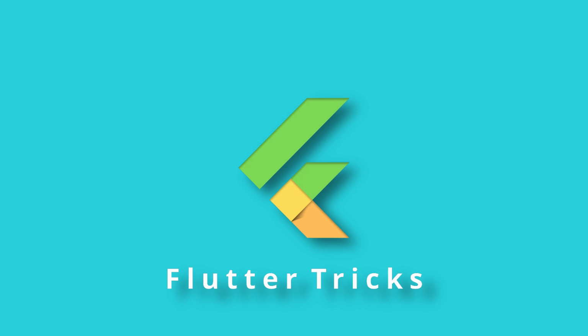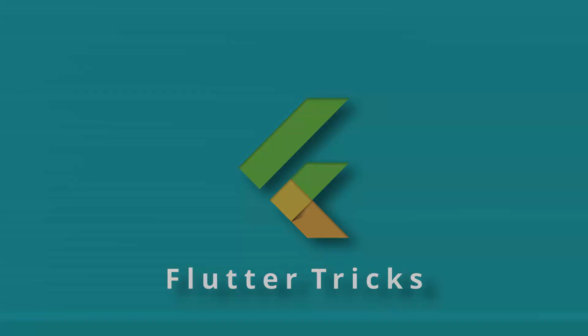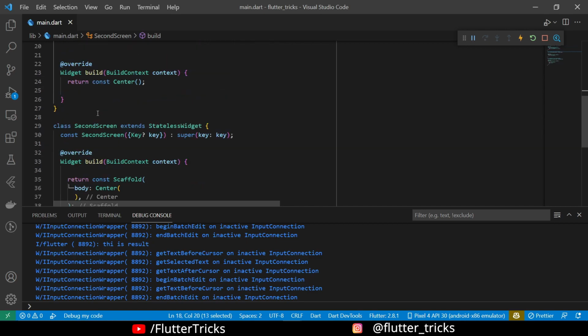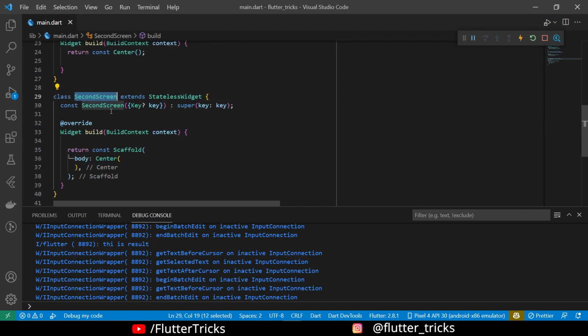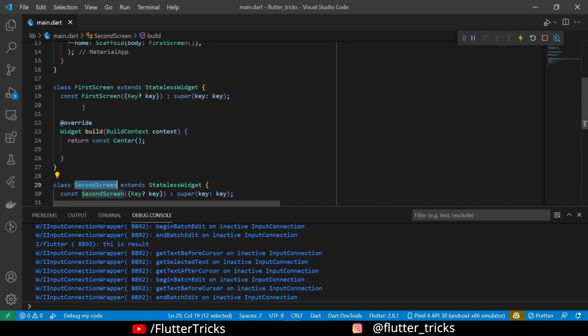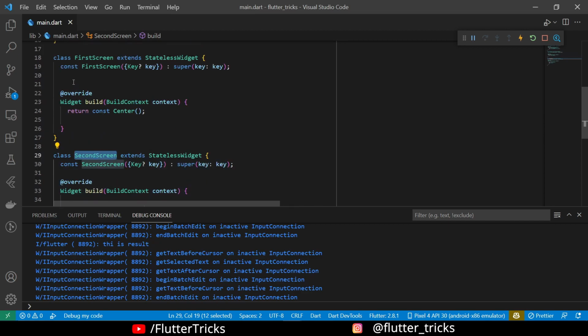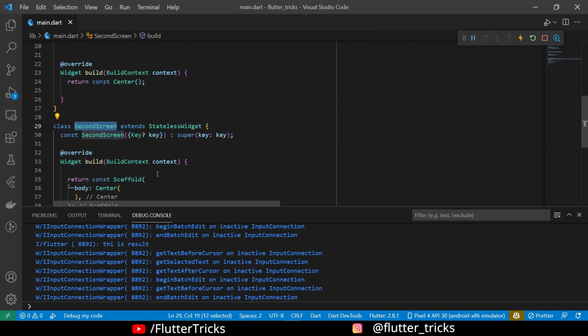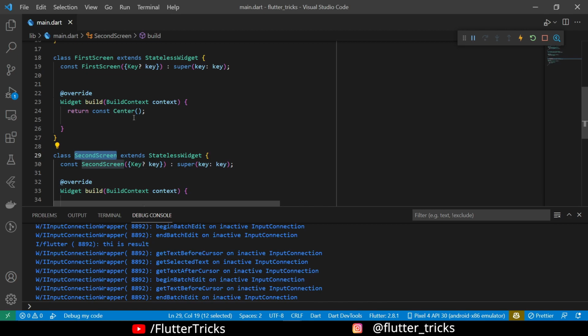So in today's video we will see how to pass the data from one screen to another screen. So without wasting any time, let's jump to the code. I have already created two stateless widgets, the first screen and the second screen. We will collect the data from the user on the first screen and pass the data from the first screen to the second screen. Now let me quickly add an input field to take the input from the user and a button on which the user will click to go to the next screen.